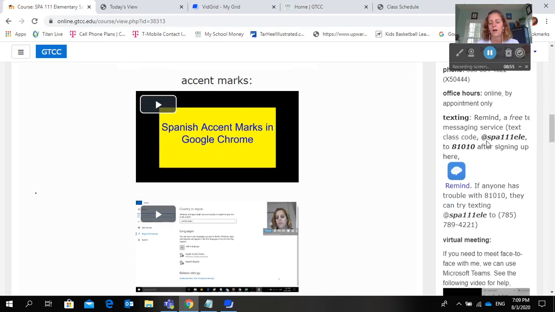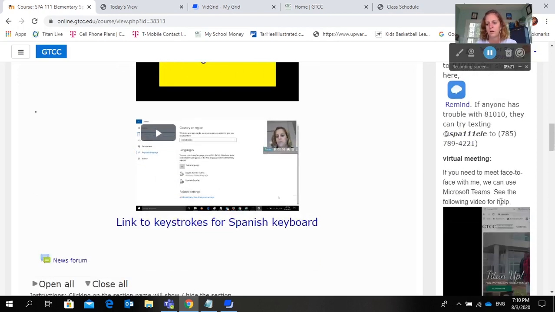I do use Remind, so you can text this to 81010, and then you can text me, which I kind of like communicating that way. Sometimes things get lost in my email, and especially if it's important, like if you're in the middle of a test or something and things are going wonky, it's better if you text me. I'm going to see that more quickly than I will an email, because I check my email a lot, but I do not check it 24/7.